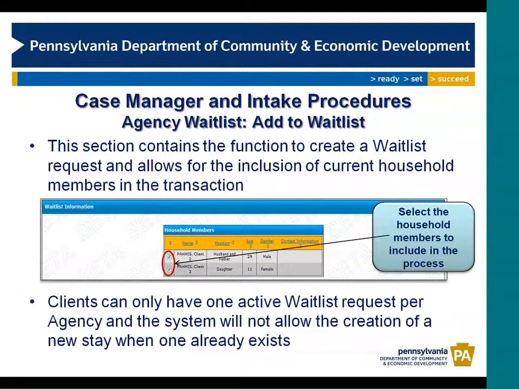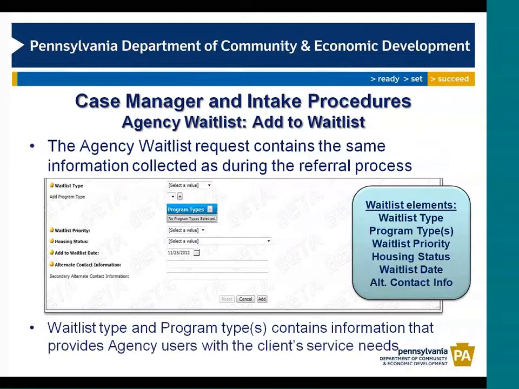The top part of that section, of course, includes all household members by default. You can deselect anybody that you don't want added within that section, and it's very similar to the referrals. Directly below that, that's pretty much all the same screen, just showing different sections of the screenshot. To create the referral or waitlist request, there's about 5 or 6 different data elements that need to be collected before the waitlist request or waitlist transaction can be created.